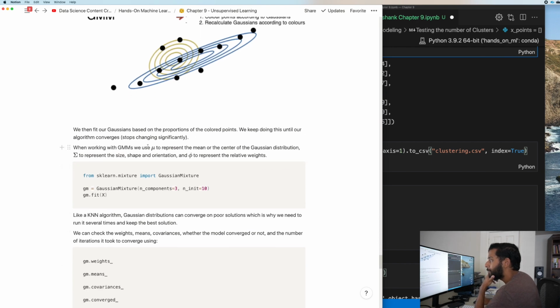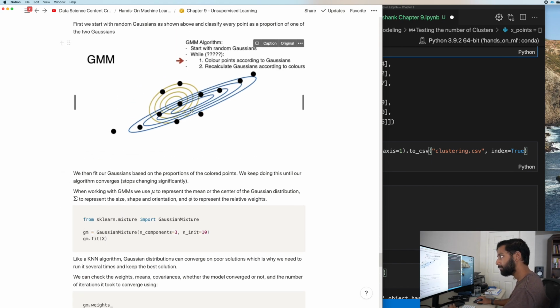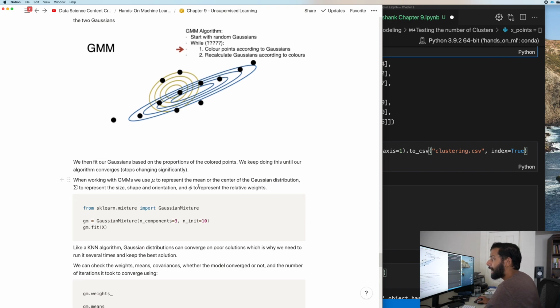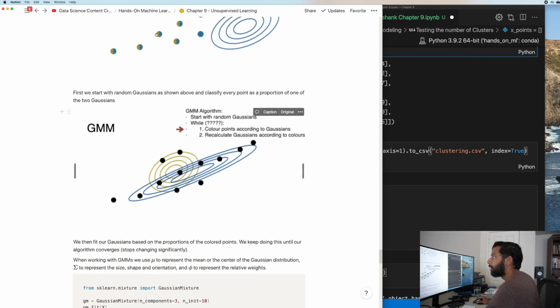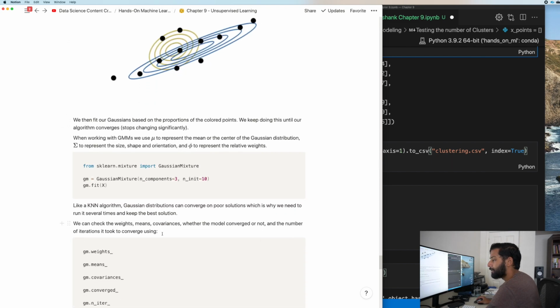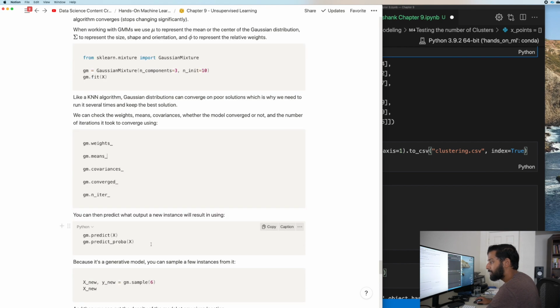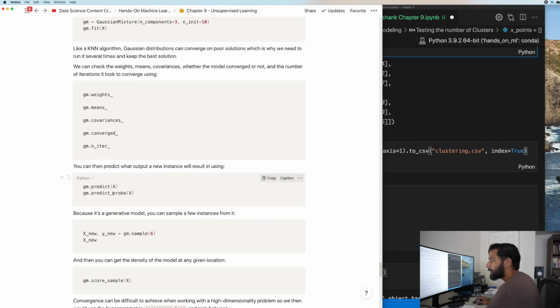So when you have a GMM, you use mu to represent the mean, or the center of the Gaussian distribution, and sigma to represent the size, shape, and orientation of that model. So the mean is the center, and the size, shape, and orientation is the sigma. And then you have phi to represent relative weights of these different points over here. And then you can get each of these variables by using these attributes over here: gm.weights, means, covariances, etc. And then you can use it to predict what class a new instance will be a part of.